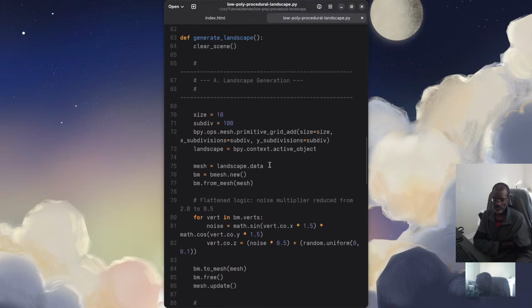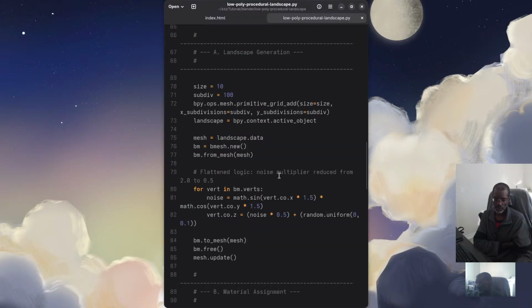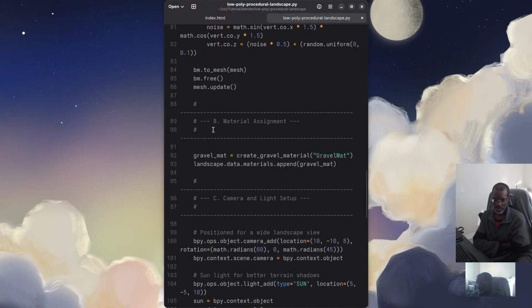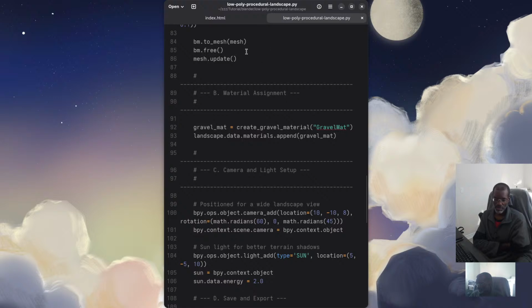And then we have a for loop here where we add some noise, and that's why we use a random function here. We just add some random noise on the z-axis, because we don't want all the peaks to be the same height, right? So we want them to be random. That makes it more realistic. And then again mesh update. Then we grab our gravel material. I already went over that function to create the gravel material, and then we just apply it.